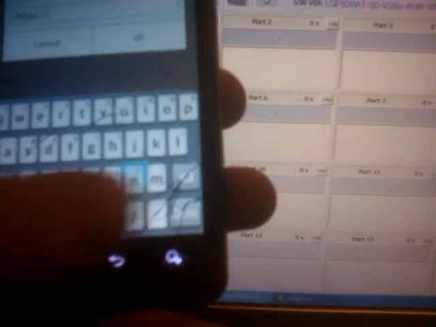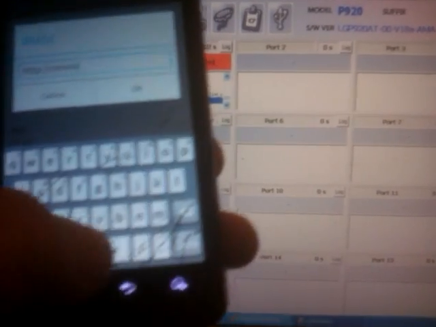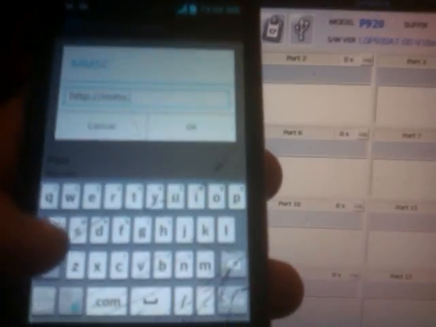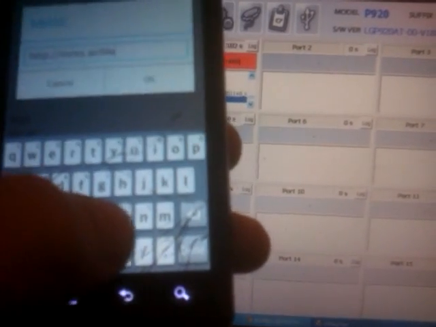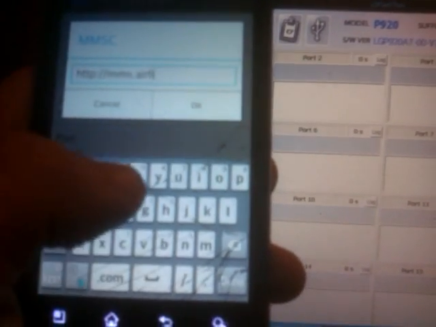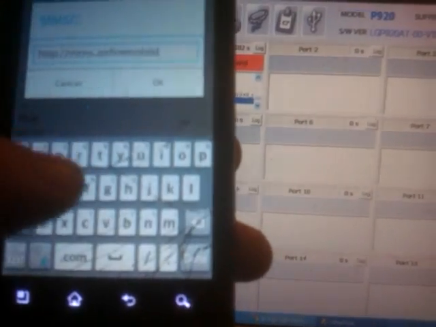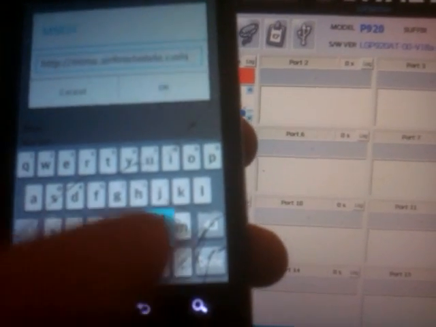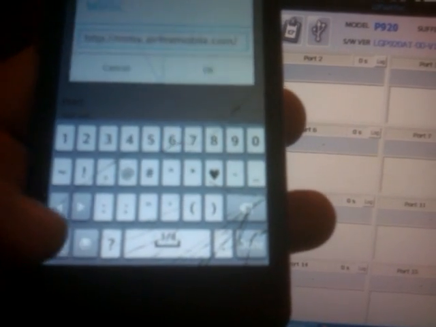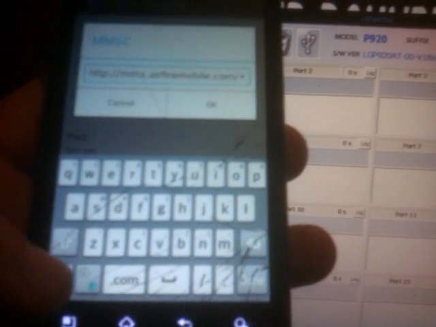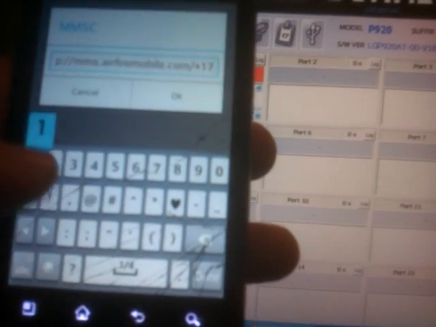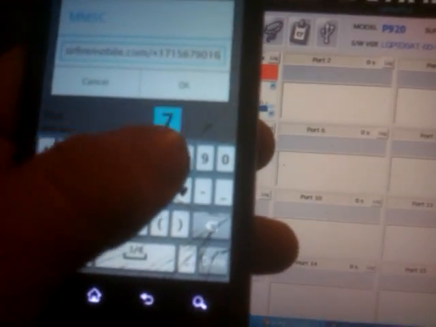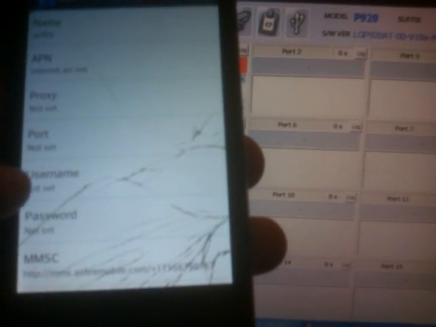I'm trying to remember what it is. HTTP. And I'm having trouble typing left-handed. I gotta find the plus sign. Let's see here. Like I said, everybody's gonna be different. I think that is mine. Save. Activate.